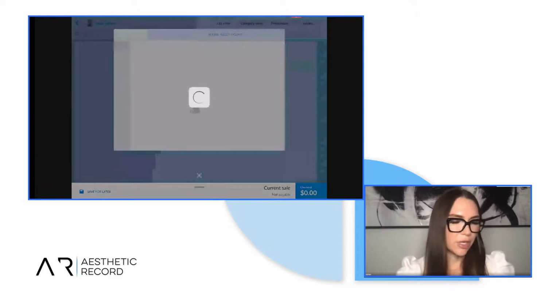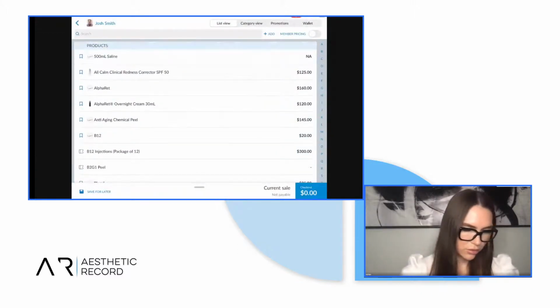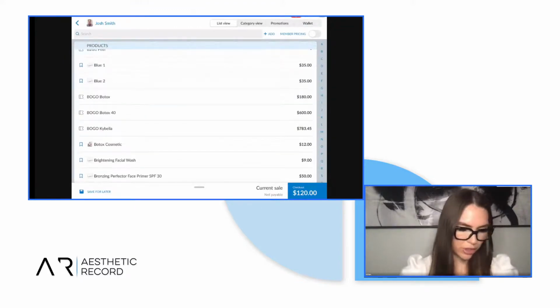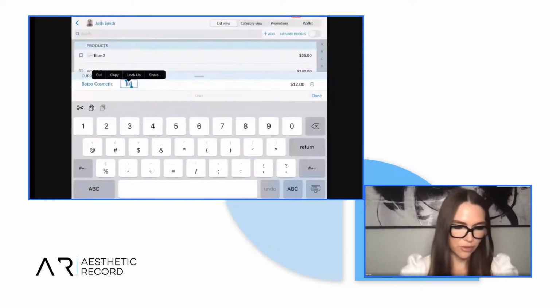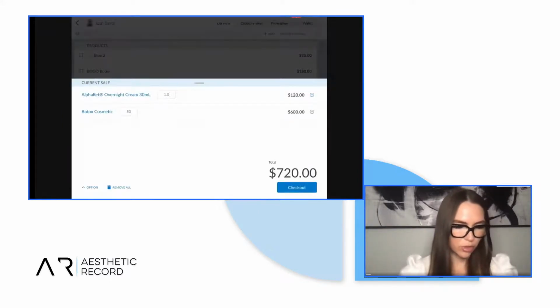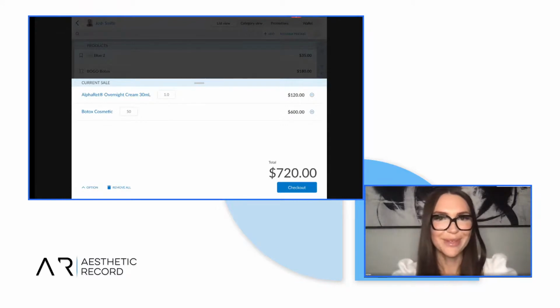Okay, so I am now at the checkout screen and I'm going to add one retail item in, and then I'm also going to add Botox in. And we'll do 50 units of Botox and one retail. So let me see here. And I bet you what, I am not using the right version of the app. Me and my 1000 versions here. So give me 1 second.